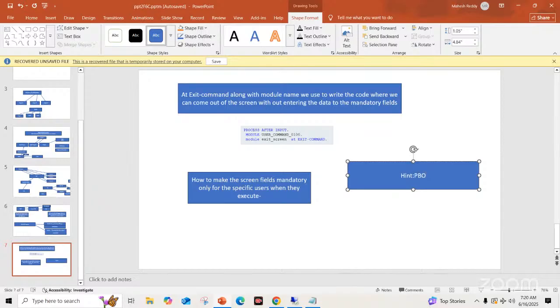It must be process before output, right? Before the screen comes out, you have to write the code using loop at screen and endloop. Inside the loop, change the attributes of the screen. This is a hint, try it.